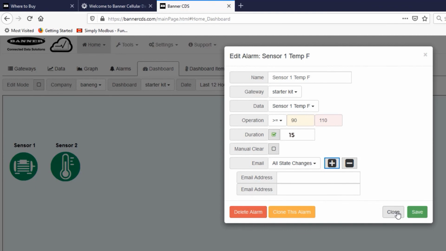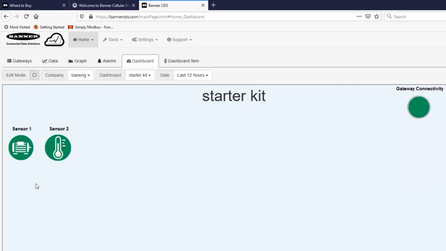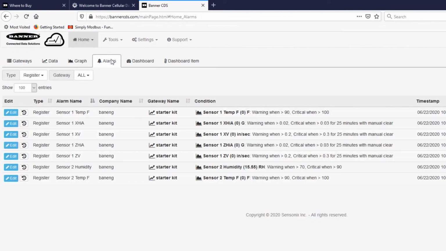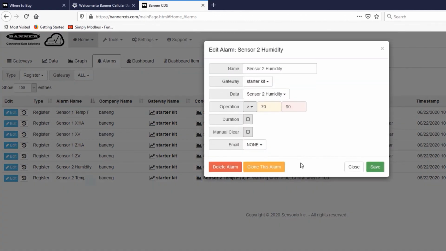The second way to modify alarms is to click the Alarm tab. All the alarms for the nodes bound to the gateway will populate. Scroll down to the node and alarm you want to modify and click the blue Edit tab. The process for modifying your warnings and alarms is the same as before.